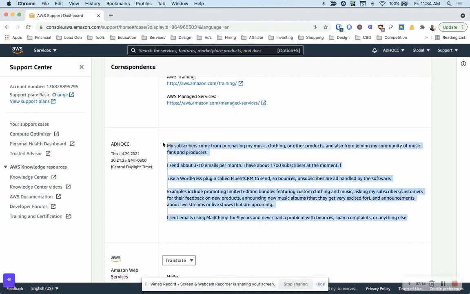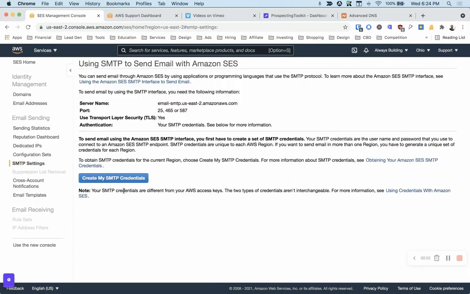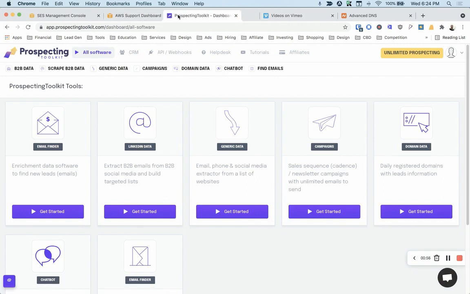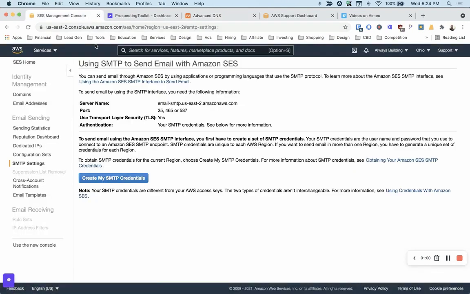So yeah, I hope all this gives you some insights into getting into the SES game, so to speak, for cold email. And if I can help with anything else, you know where to find me. So thank you. But let's jump ahead a little bit and set up our SMTP inside of Prospecting Toolkit. And let's configure our DNS in our domain that we're going to use for sending.